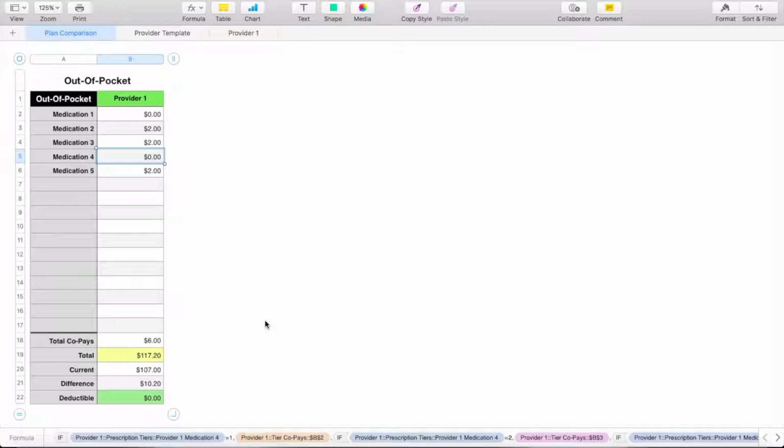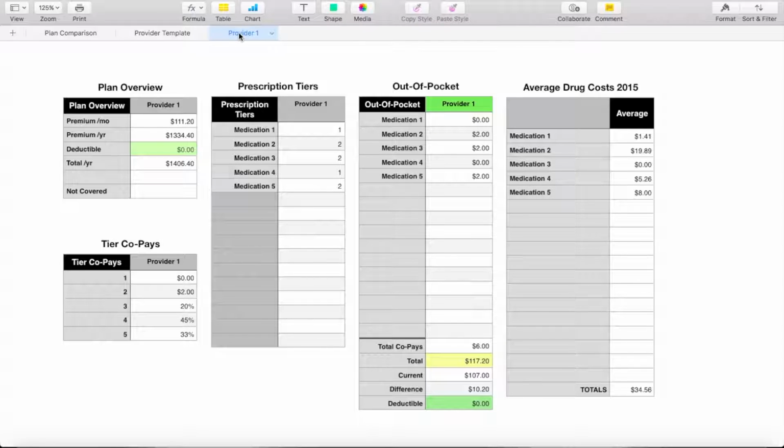Just find out whatever works best for you and use that. The main thing is that you want to make sure it shows all of the information needed and that information is correct and easy to read. You can see here I have mainly two tabs, a comparison tab for the plans and a provider tab. The middle tab is a template that I create each individual provider tab from.